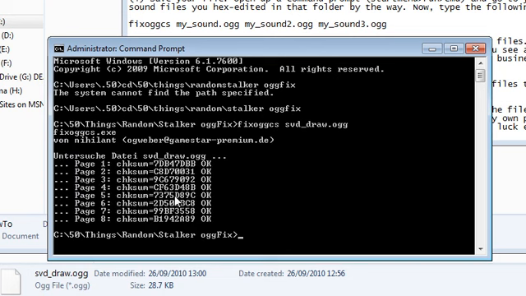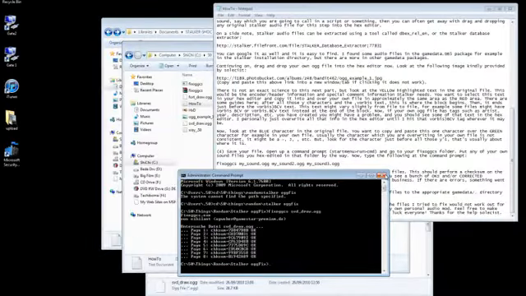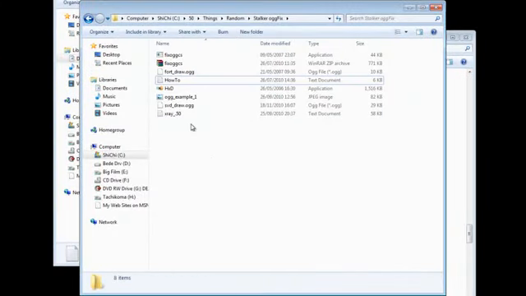It'll go through the repair process. If this was a broken file, in this example it's not, it would say it's correcting some things, and once it's done it should be fine and it'll be all fixed and sorted. So we can close down that, and that's the sound file repaired.